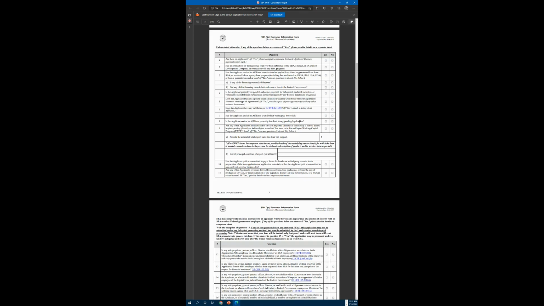And then this is, have you or any affiliates ever filed for bankruptcy? And then are you or your affiliates in any legal action? So yes or no questions there, pretty simple.